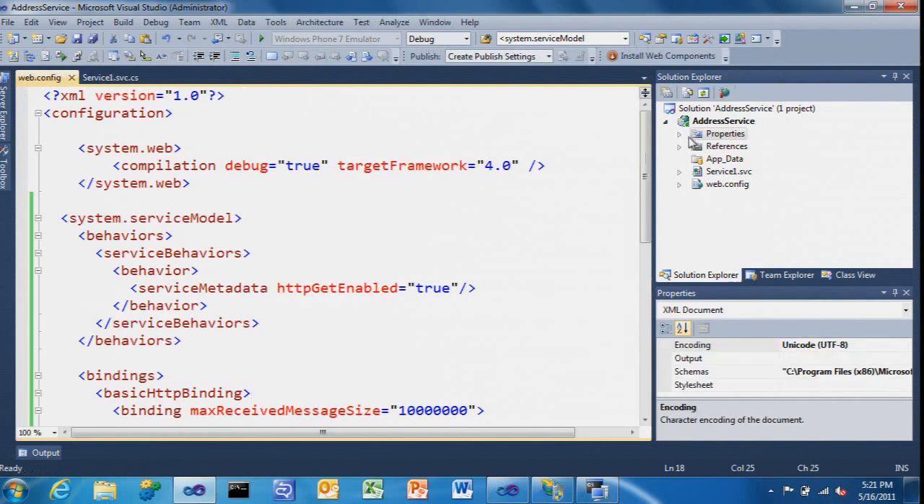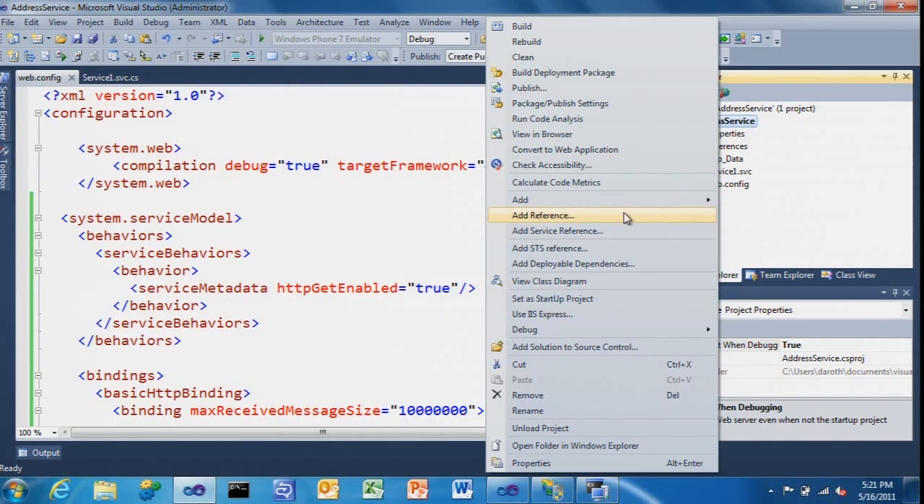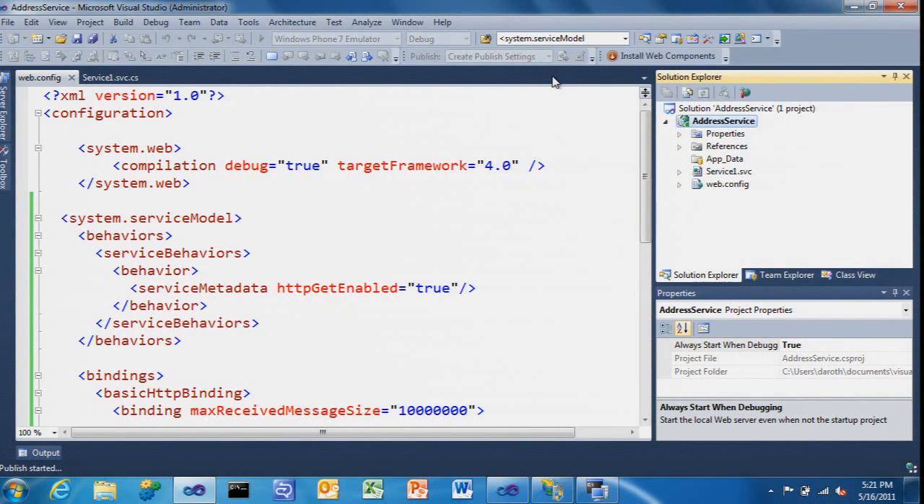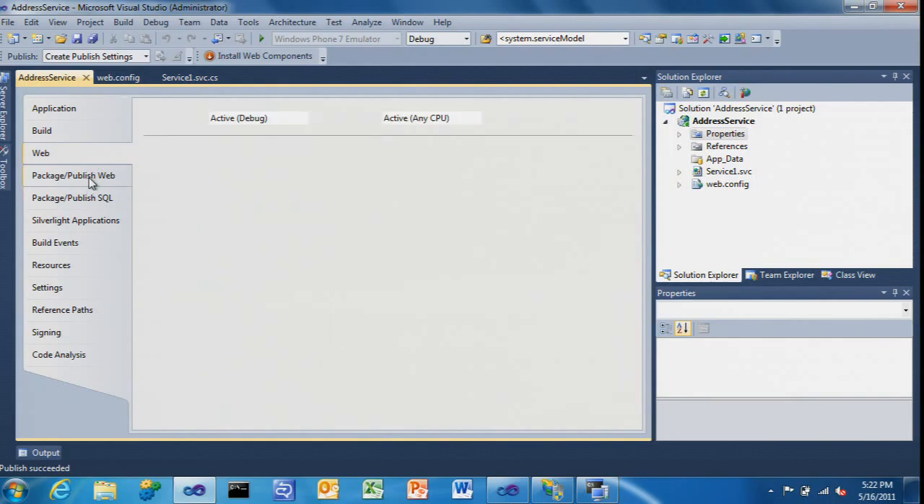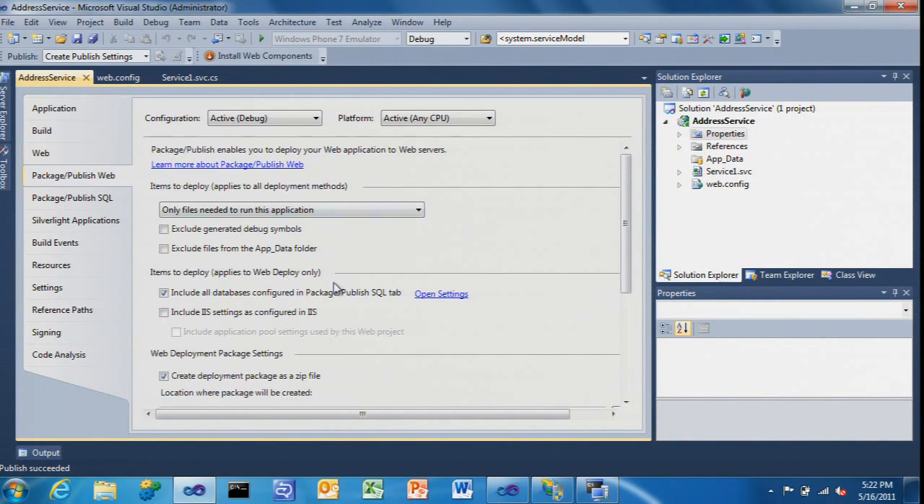So what I do is, this is all done using web deploy. I right-click on my service, and I say, build a deployment package. And that's going to build a package that includes everything that I need to install my services on IIS. I can configure how that package is built by going to the properties page for my project and going to the Package Publish Web tab. Here's a bunch of settings that I can fiddle with.